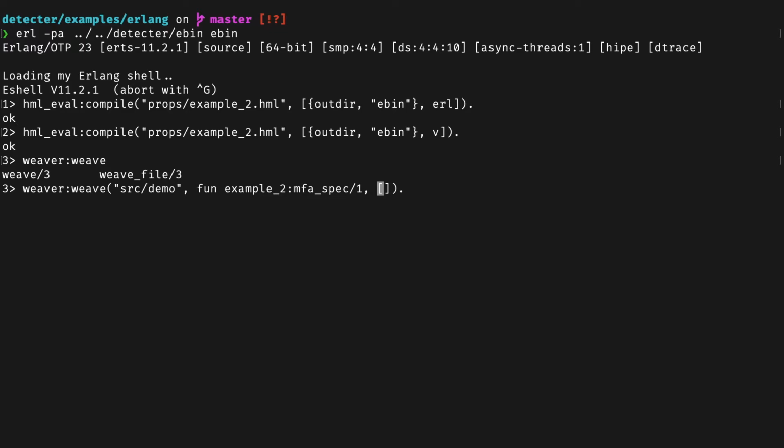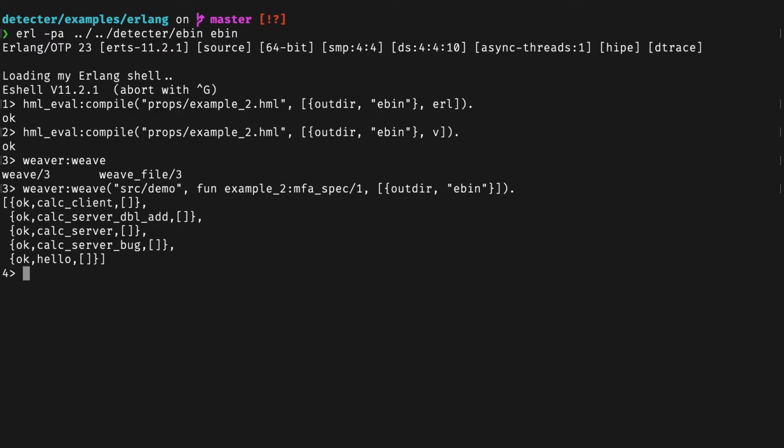The last argument is the list of options, and I'll specify that I want the weaved files placed in the ebin directory. These files will be automatically compiled and loaded for us in the Erlang shell. Okay, so now that everything is instrumented, let's try things out. We'll begin by first testing out the buggy version of the server.